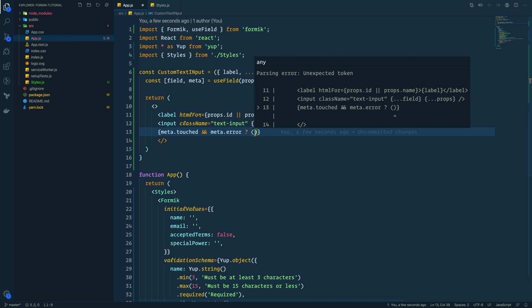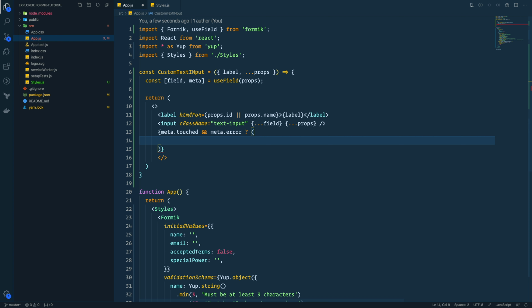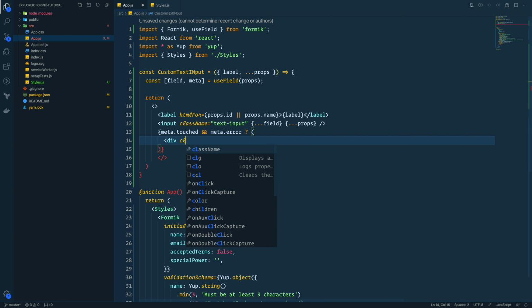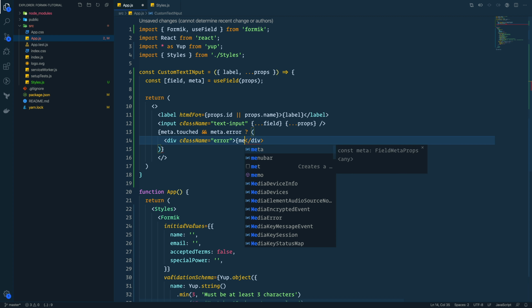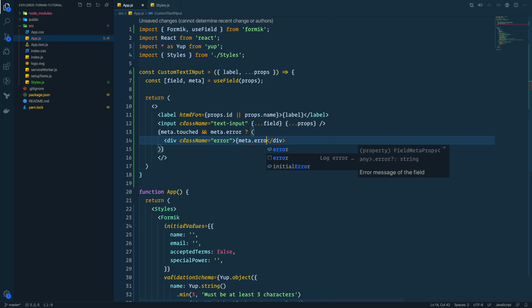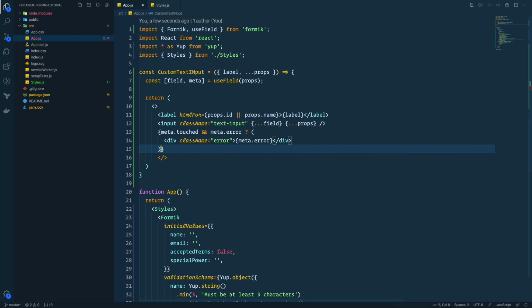Then we want to show this, which will just be a div with className, I don't know if you remember from our CSS we set, we'll call it error. And then all we want to render in there is the actual error itself. And this will be our error message coming from the Yup library that we had down here. Otherwise, if everything looks good, we'll just render null. So no error message will be displayed. So we can save that.